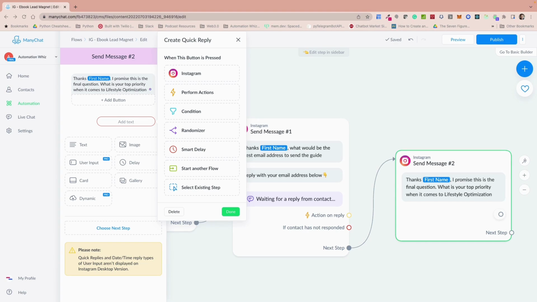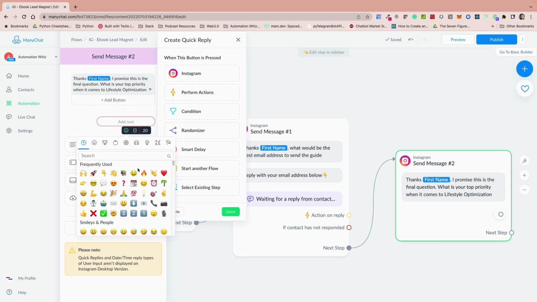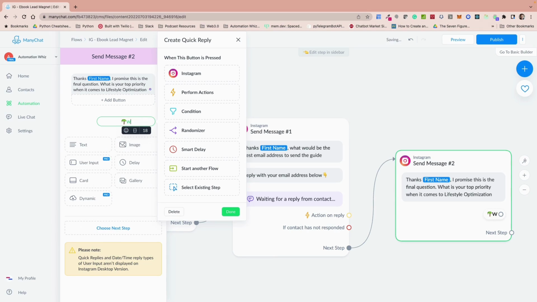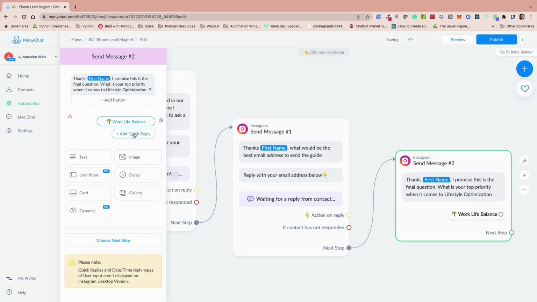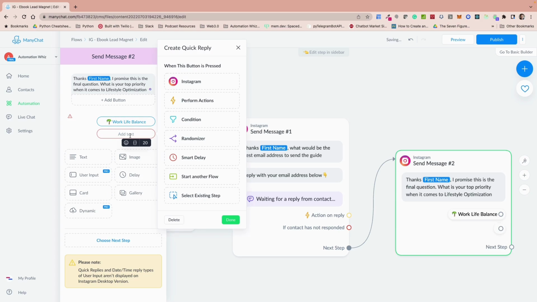So the first one is work-life balance. So in here, I'm going to use the emoji for work-life balance. I'm just going to add it there. Work-life balance. Just going to add a space right here as well, just to make it look nice. And I want to add another option. This option is going to be something like time management. So I'm just going to use the emoji here, and I'm going to say time management.